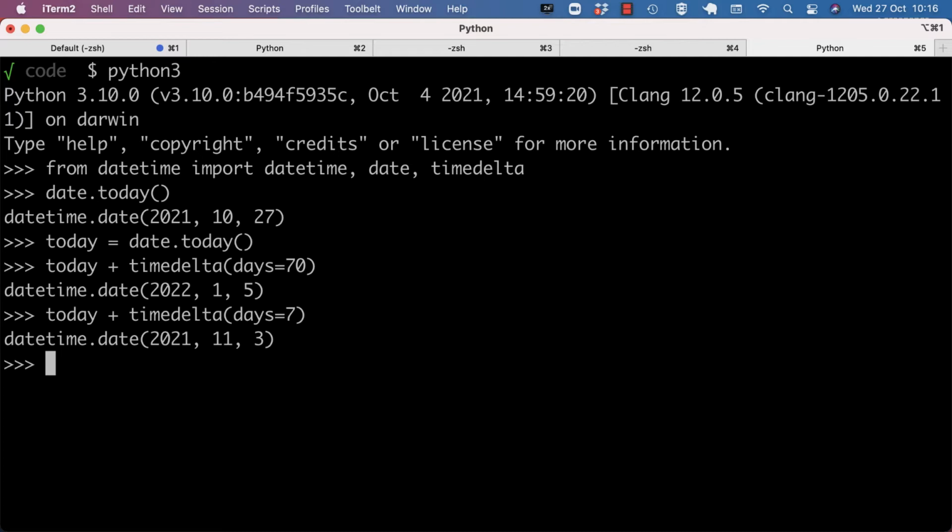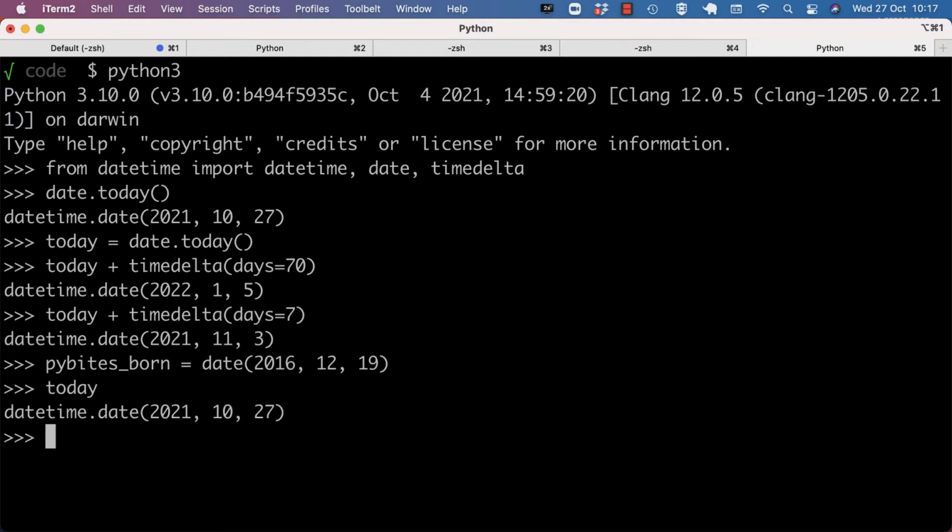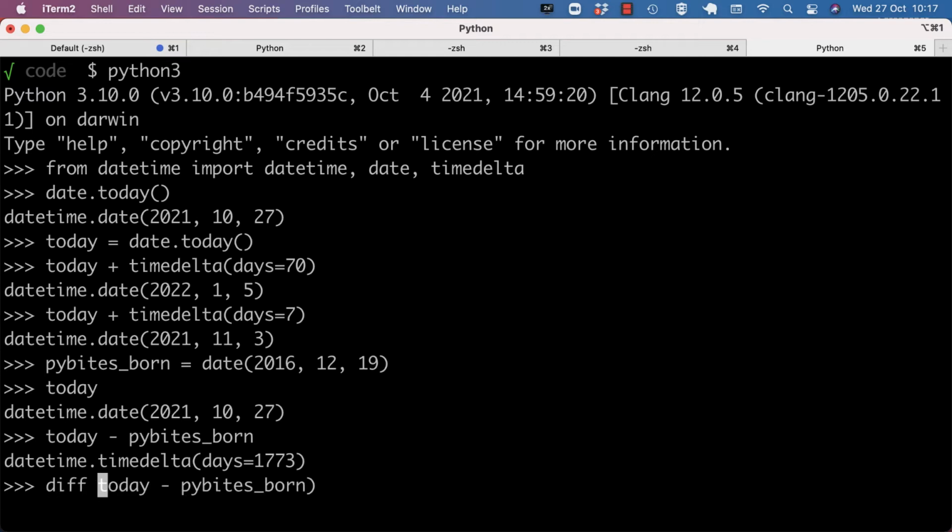Let's see how old PyBites is. PyBites born is date 2016, the month was December, and the day was the 19th. Again, today it's 27th of October, 5 years later. So if I do today minus PyBites born, I get 1773 days.